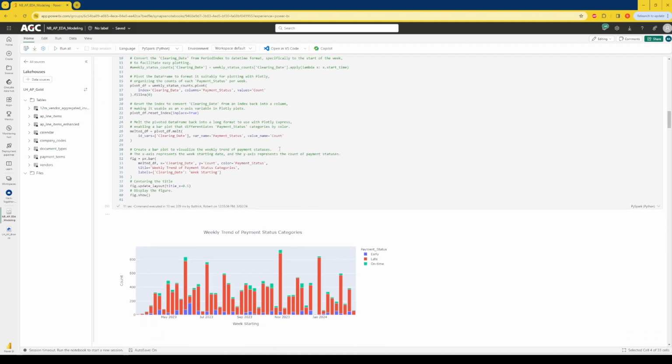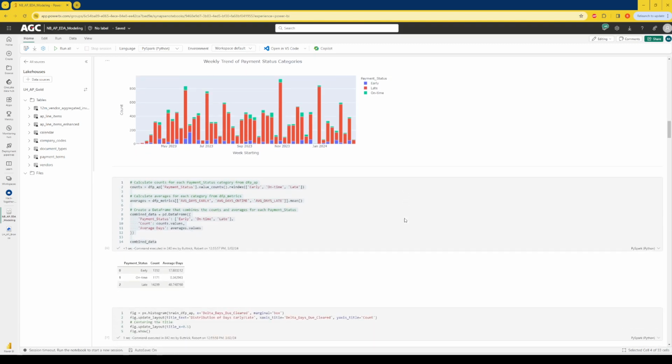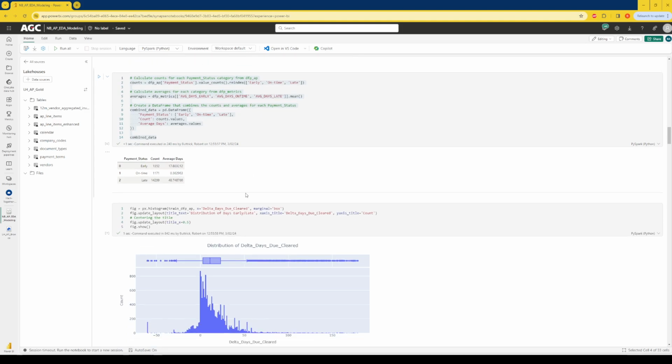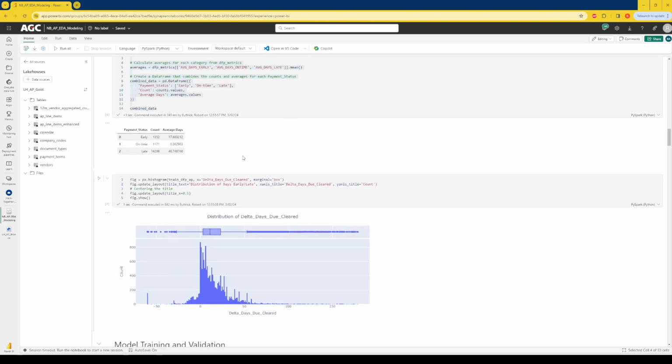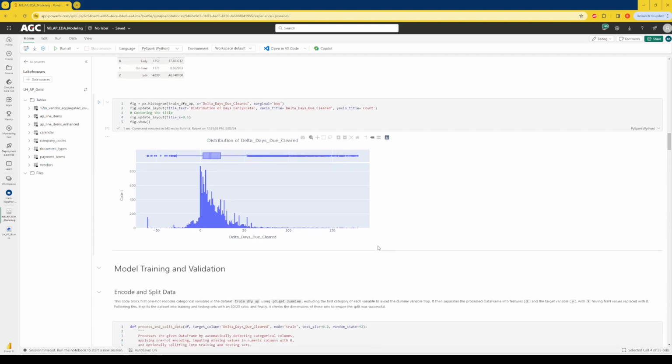So first we did a little exploration of the data, so just looking at the trend of the payment status category over the last 12 months. Some counts just to get a feel for early, on time, and late. As you can see in the numbers here, the majority are late, so that's what we'd expect to see coming out of our predictions. Quick look at the distribution of the days early and late. Just wanted to see if it was a normal distribution or not.